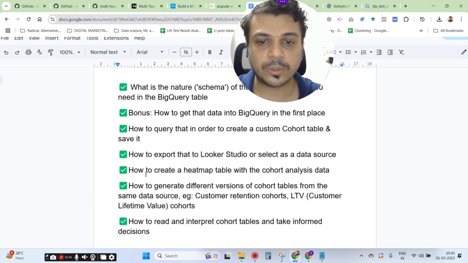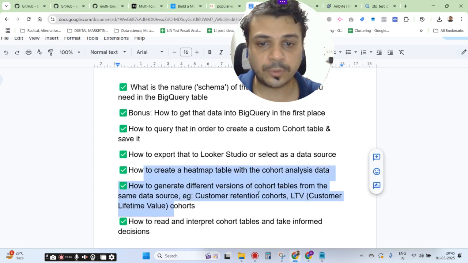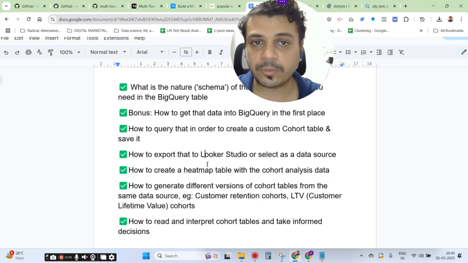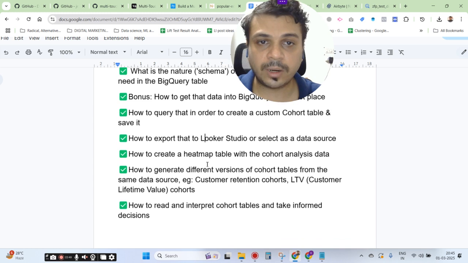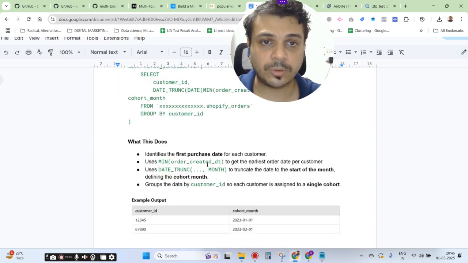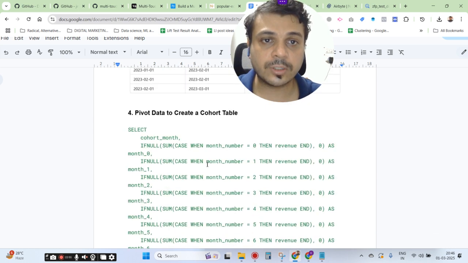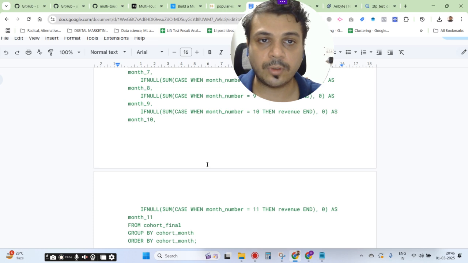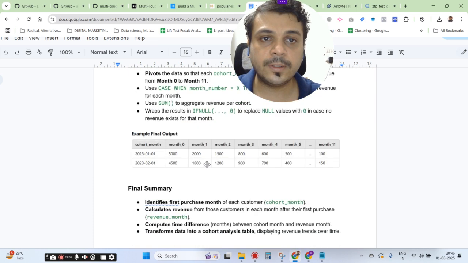The last part that I just want to quickly touch upon is, of course, I showed you a couple of different versions. You can have customer retention, you can have LTV. So apart from the customer revenue part, the cohort table that I showed in Looker Studio, you can have so many other versions of it, right? You can choose all kinds of metrics that can be calculated over time, and that you can reproduce in the form of a cohort analysis table.